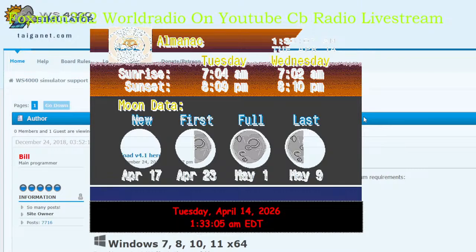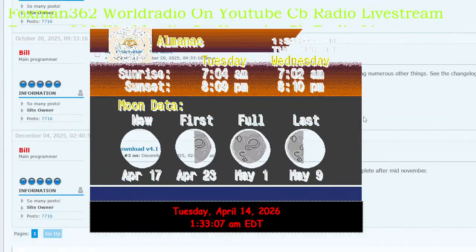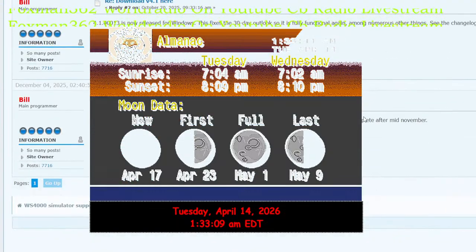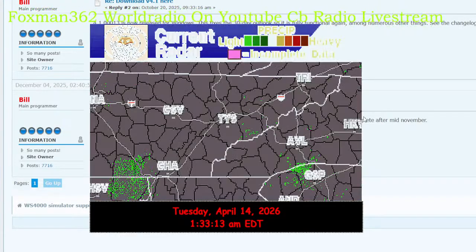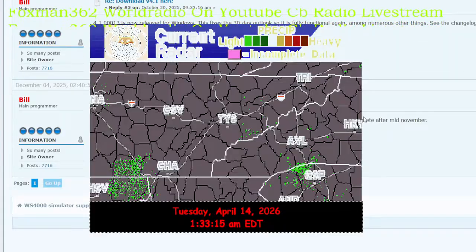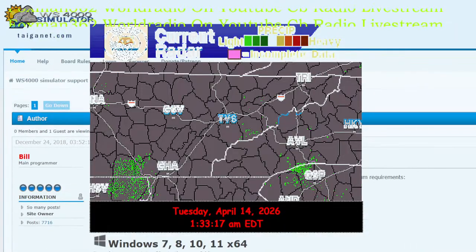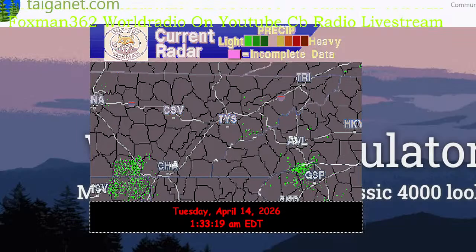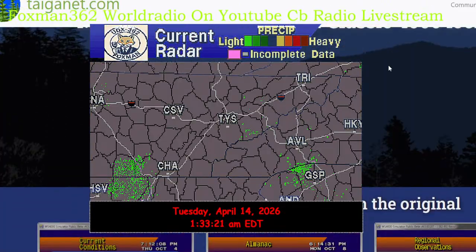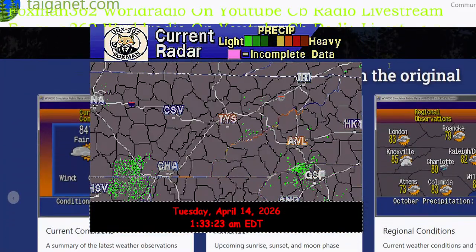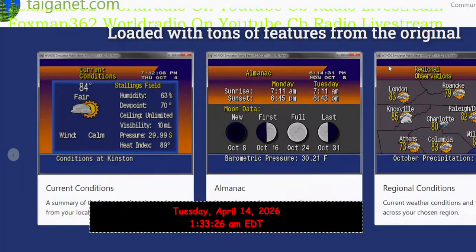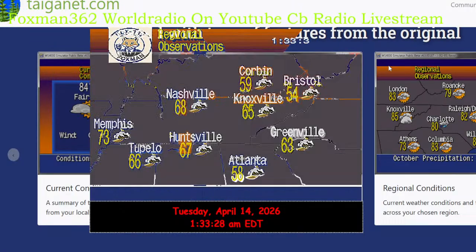The last time they did an update was in 2025. That's when they did the software update, last December. So they finally did an update on the system back in 2025. So there's a lot of stuff you can do in here. You can log in and set up your account. So this is what it talks about. Loads with tons of features from the original. And it has all that stuff from Sunrise. That's what it'll look like.